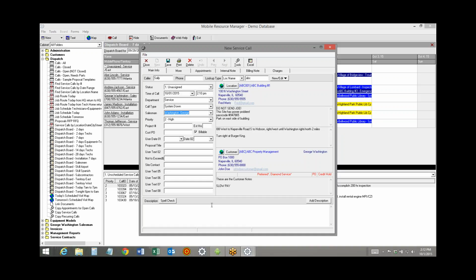You can assign a salesman. You could assign a priority. So let's make this urgent. You could assign a project number. Now this could be your project number, your job number, or it could be the client's, ABC Property Management's job number. Okay. You could put a budget hours. You could put a customer PO. So, you know, I could put in Sally here.